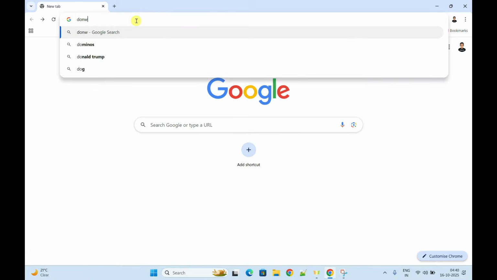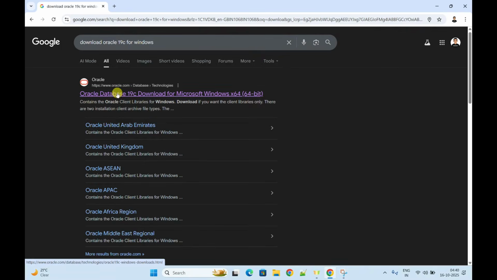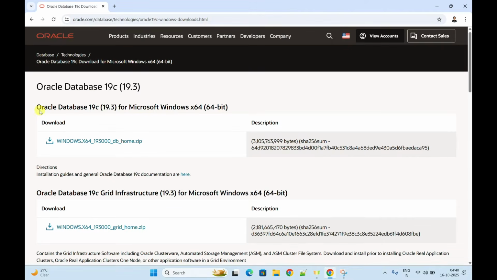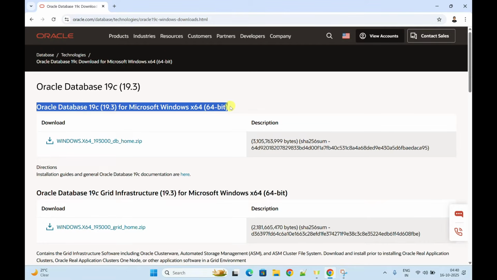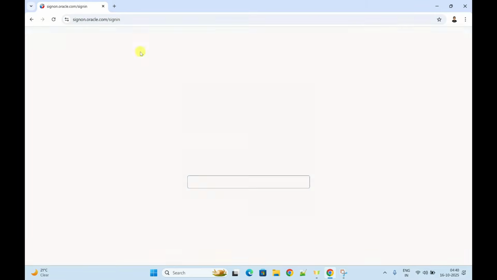Just type on Google "download Oracle 19c for Windows". It will open this Oracle download page, and here you can see Oracle Database 19c for Microsoft Windows x64-bit. Once you click on it, it will ask for license agreement and it will ask you for the login.